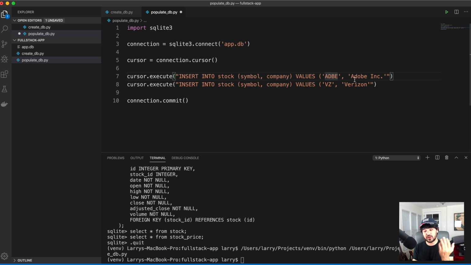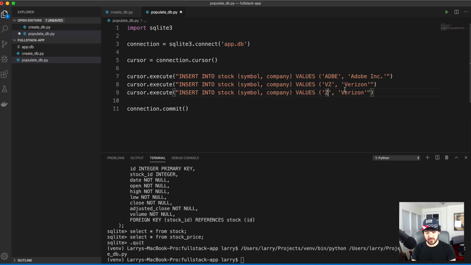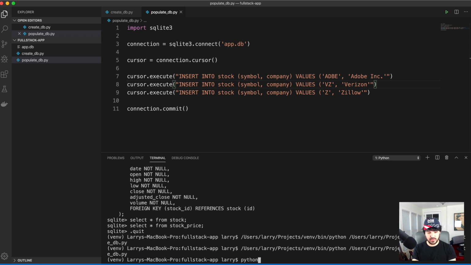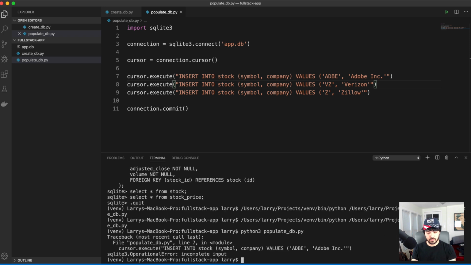And so if we want to insert Adobe and Verizon, right? And let's just do another one just for fun. Let's say this is Zillow. I believe Z is the right one still. I think there's a ZG, which is a different class of shares, right? So we're going to insert 3 records. And then when we insert those 3 records, we're going to commit it to the database. So I'm going to run this script. I'm going to run Python 3 populate DB.